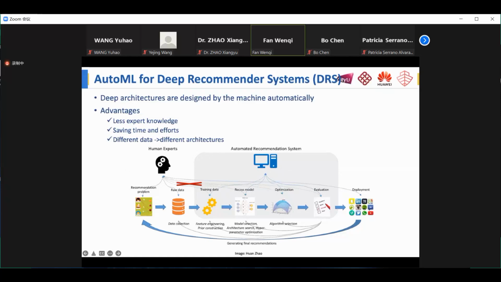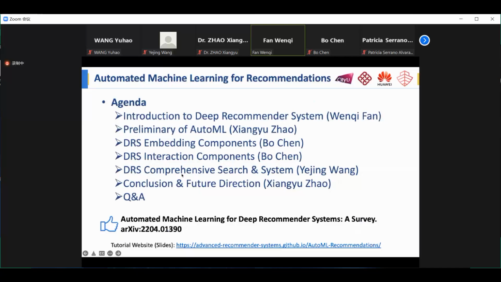Okay, here is a brief agenda for the following tutorial. We will first discuss the preliminaries of the AutoML technique. This part will be given by Xiangyu Zhao. Then Bochen will discuss the embedding and interaction component. After that, Yejing Wang will introduce a comprehensive search and the system. And then Xiangyu Zhao will conclude this tutorial along with some future directions.